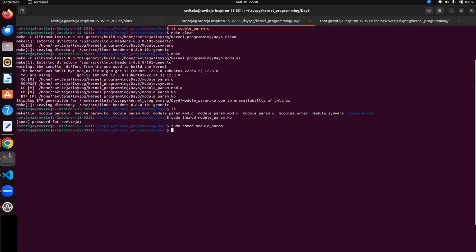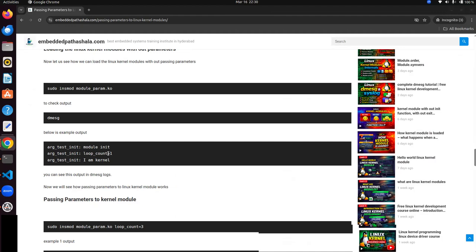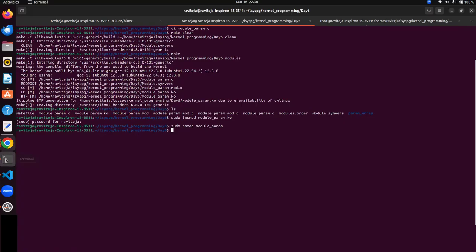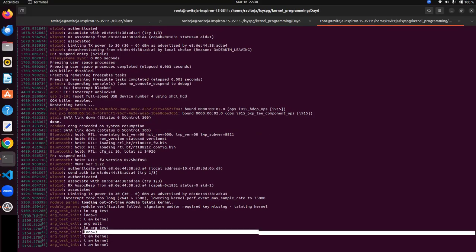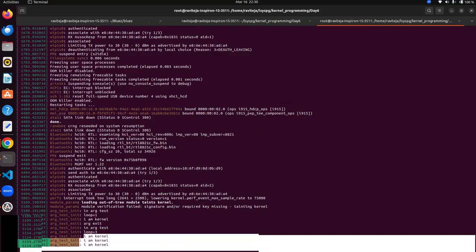Then what we will do is, we will change loop count to 3. Okay. Sudo all commands, everything I kept it ready, so you can directly use it. We have inserted the module. Now, if you see, loop count is 3 and we are printing the kernel string 3 times.